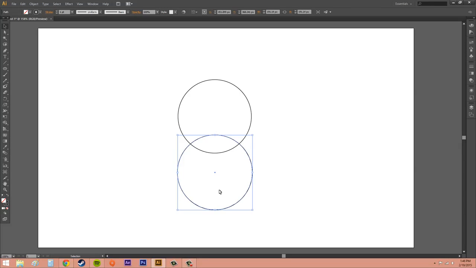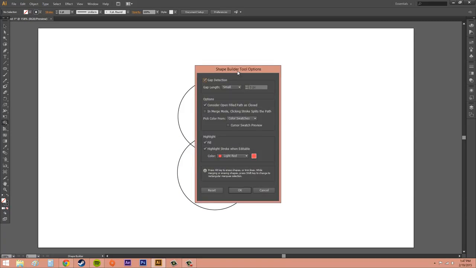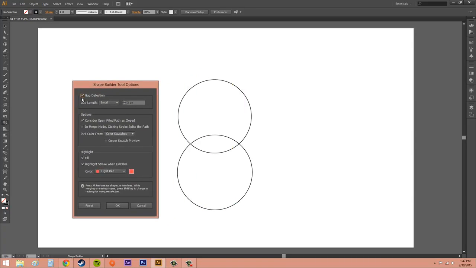All right, now let's go over a little bit about the options on the Shape Builder tool so we can understand the tool a little better. Go ahead and double click on it. You'll get the Shape Builder options. The first thing we have is gap detection, and that's going to detect and show the gap between the objects. So when you have this selected, it's going to be off by default.